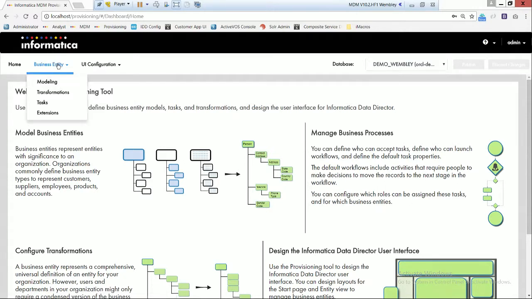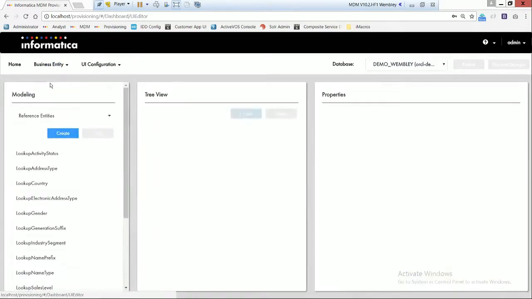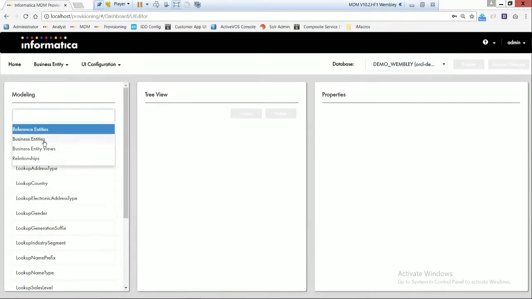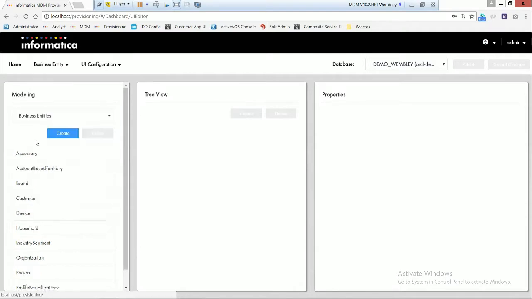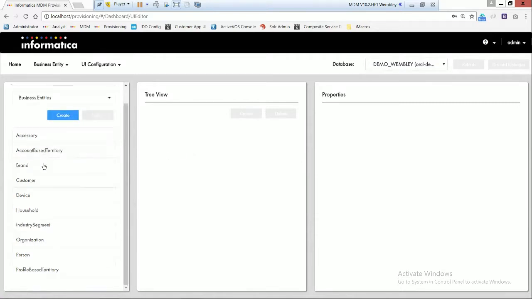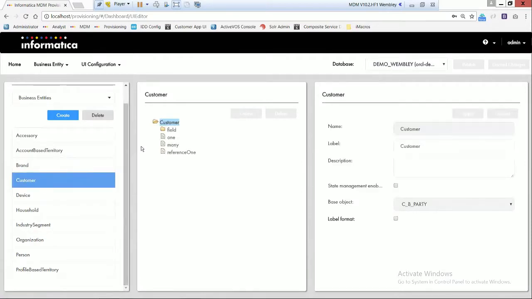So for this part of the demo, I'm going to go to modeling, and I'm going to be presented with this screen. I'm going to click this drop down here and go over to business entities to see a list of business entities available in my database. In this particular database, I have all of these business entities, and here's customer. I already went ahead and created the base template for customer.